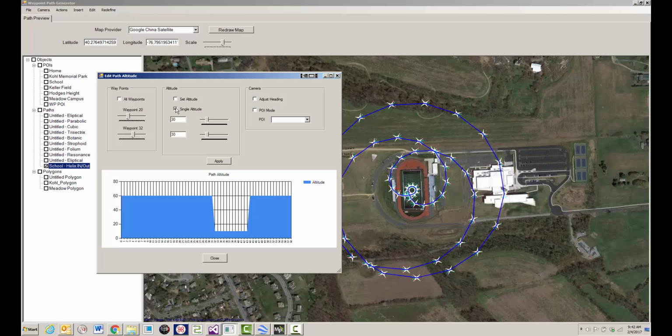And at waypoint 20, I want to go from an altitude of 60 down to an altitude of 10. Apply that. Oh, I have to set the altitude. Apply it. And now notice I have a nice smooth curve as it drops in altitude.